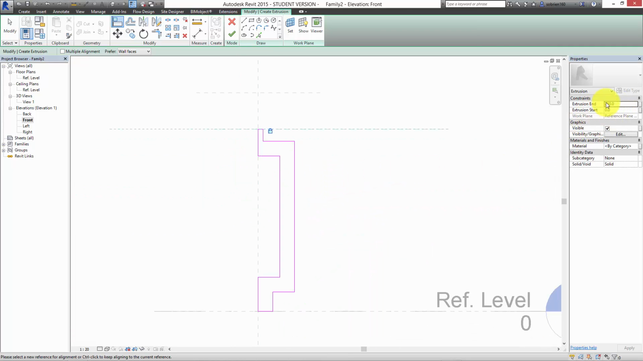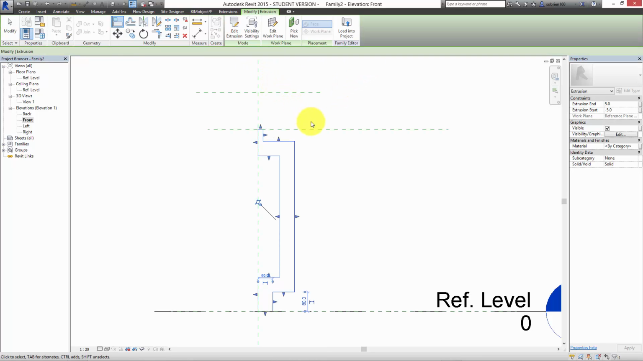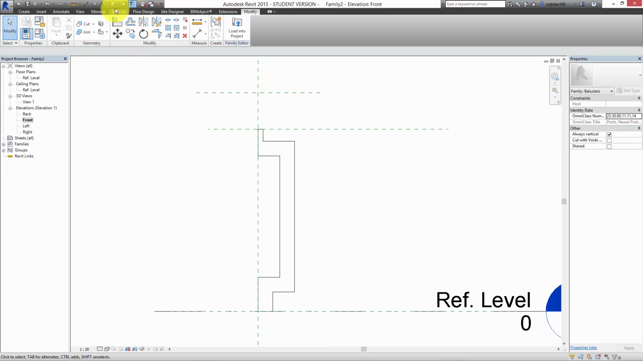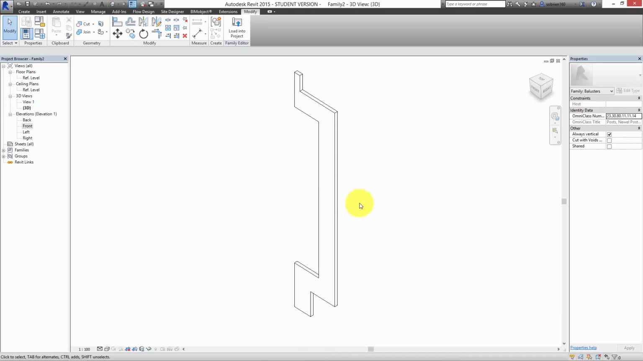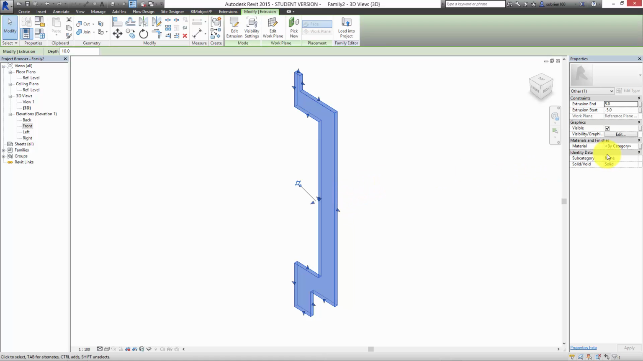So over here we have extrusion start and extrusion end. At the moment it's starting at 0 and it's making a 250 millimeter thick extrusion. So I want to start at minus 5 and change it to plus 5. So it's starting 5 millimeters behind the plane we're drawing on and ending 5 millimeters on top. And just accept that. If I go to the 3D view, that's the shape of our baluster now. The idea is that it's a steel piece that's been cut out.